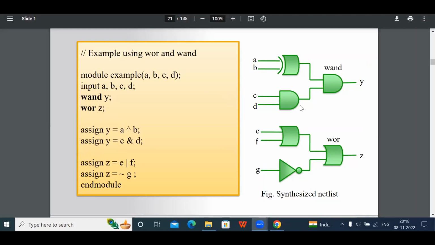Did you get the clarity? Any doubts? No.